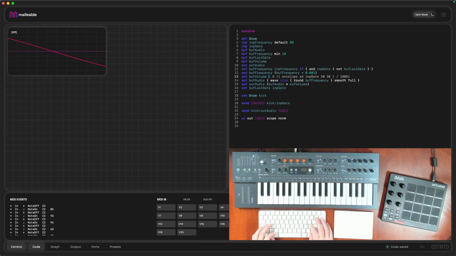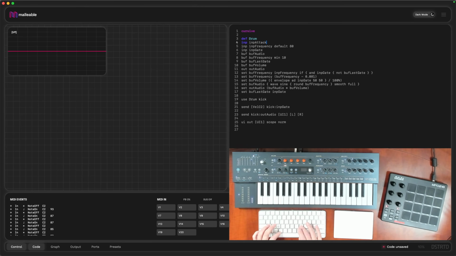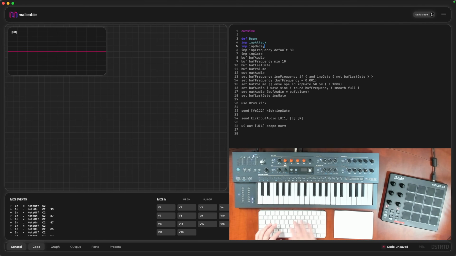Let's have a listen. I'll reinstate my envelope and send the output from kick to the left and right audio ports. Great. Now, I'd like to add some controls for the frequency, attack time, and decay time. I'll add an input for the attack and decay. And I'll use these as parameters to my envelope.